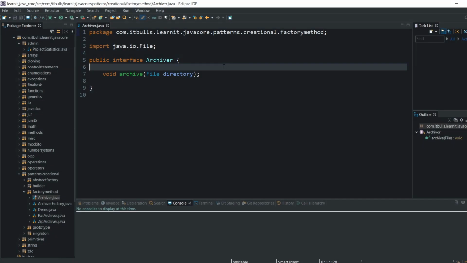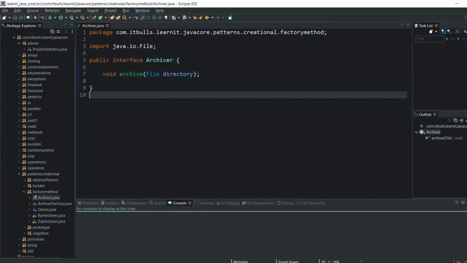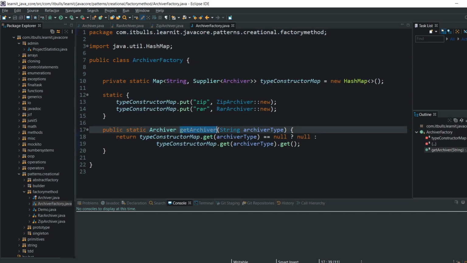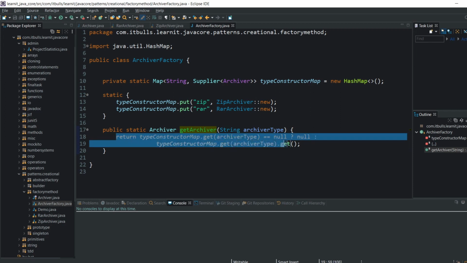So here is the archiver interface from the previous example. We don't need the clone method anymore, since I'm going to show you the factory method pattern. We have the same implementation of the archiver interface. We have zip and rar archiver. And our archiver factory is different. I have a method here, getArchiver, and this method returns different objects of the archiver interface based on the string that I pass to it. How exactly does it do it?